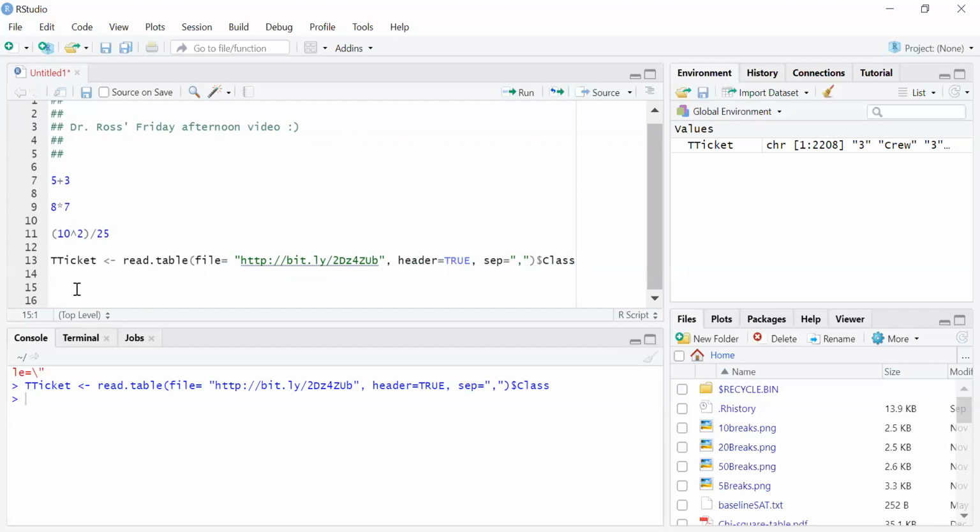Notice what I did though. When there was an error, I didn't go down to the console. I just went back up to my place in the R script. I tweaked some of the things that I had entered. I made sure it was looking good, and then I ran it again, and this time it ran correctly.